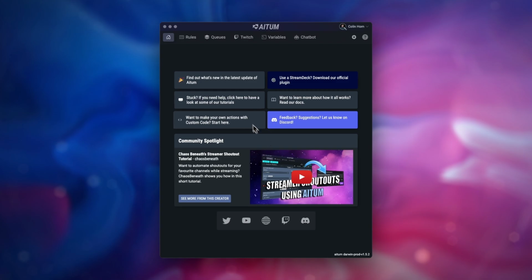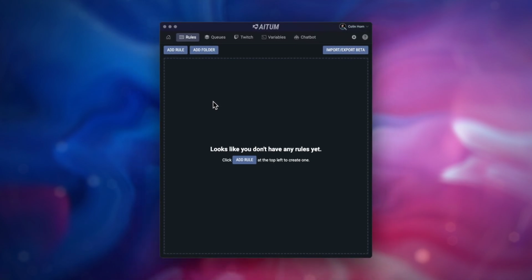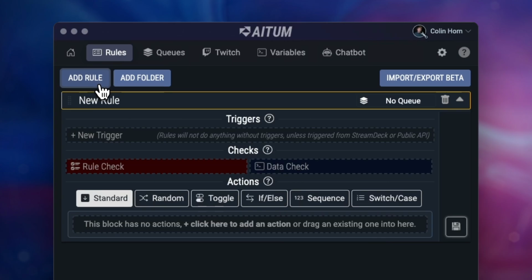First of all, we're going to set up a simple rule that if someone follows you while you're on stream live, we will show and hide a source in OBS. So once you have set up your OBS integration, you'll want to create a new rule. If we click on Add Rule at the top, this will then create a new drop-down item. We can rename this to anything we want by double-clicking the name.